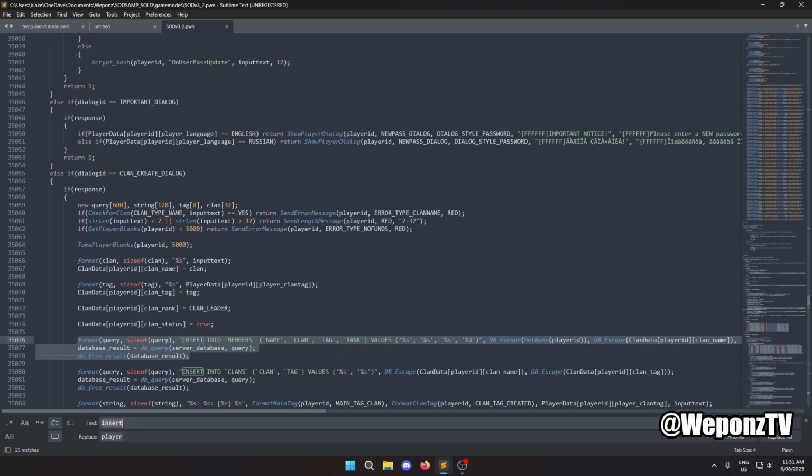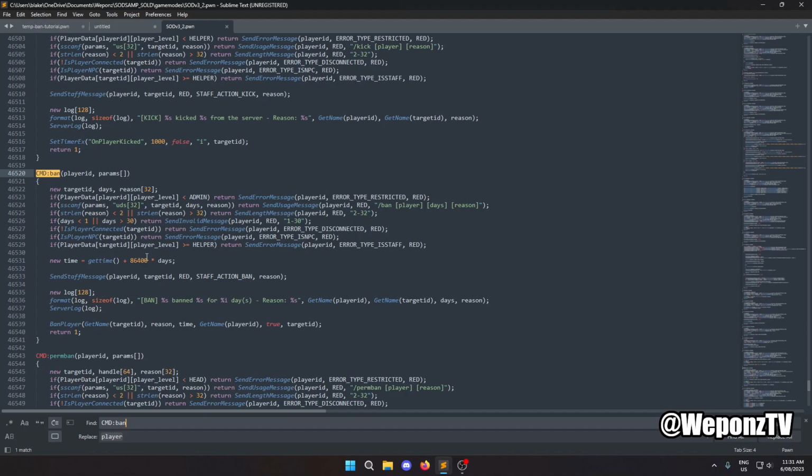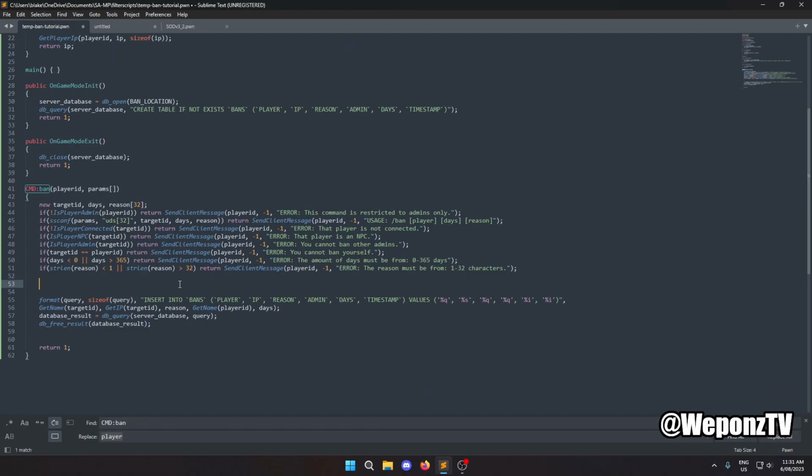So we'll go to command ban. I think it's 86,000. Yeah, so 86,000. I'm pretty sure this is in milliseconds, and that's how many milliseconds are in a day. So this will be the actual ban time. So this is how we work out the amount of time. So it'd be this times the amount of days.